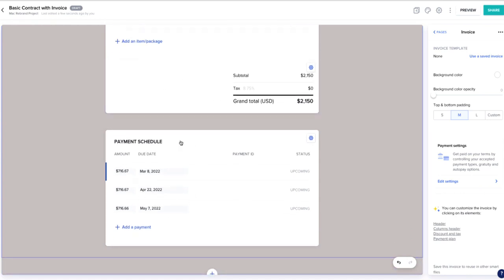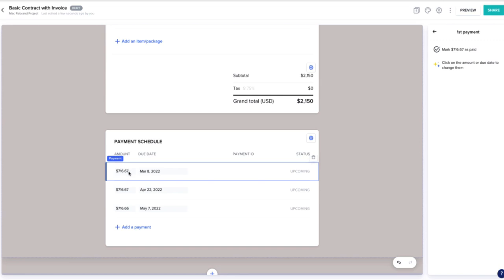Okay, if I continue on scrolling down here, I've got my payment schedule. So maybe I want to adjust this first payment rather than dividing all the payments equally. This first one, I am just going to do a custom amount of $100 here, and that adjusts the other 2 payments to be divided equally. This first one upon receipt, that makes sense to me.